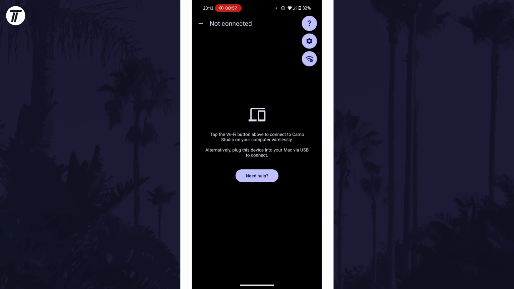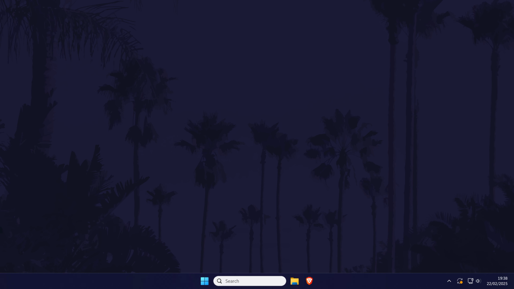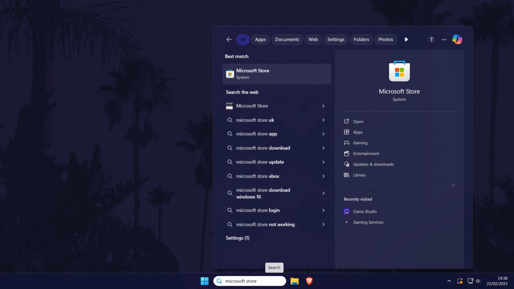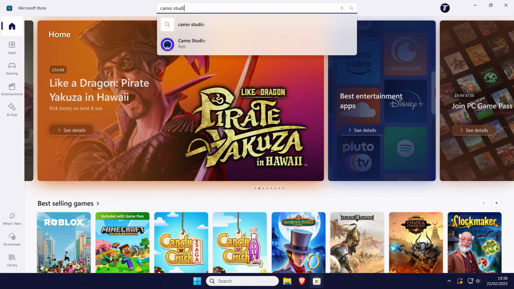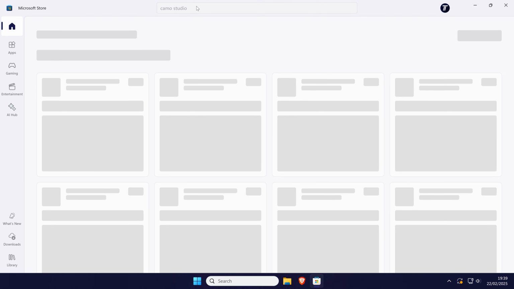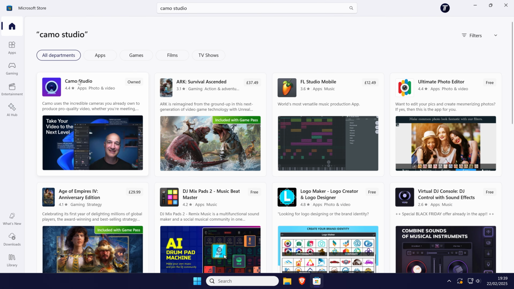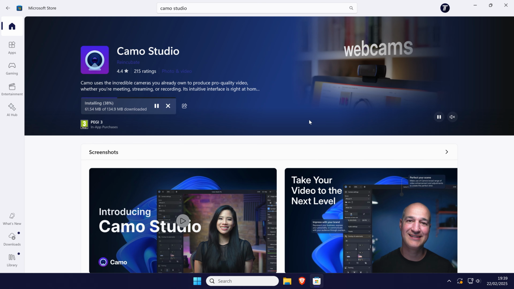We should now be within the app on your Android device, and at this point you can switch your attention to your Windows PC or laptop. We now need to get the Camo Studio app for Windows, and this is available in the Microsoft Store. Search for the store in the search bar and open it. Then use the search box at the top to find Camo Studio. Install this app, and then open it.